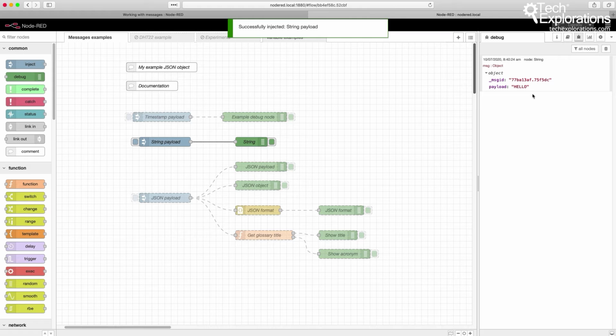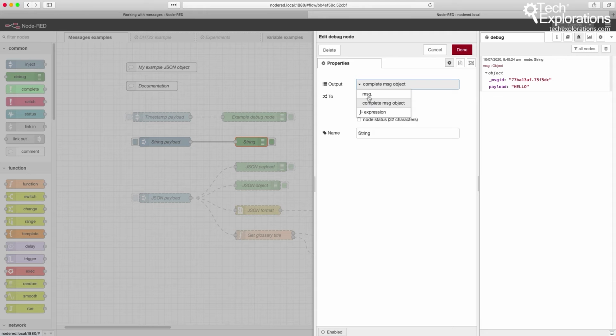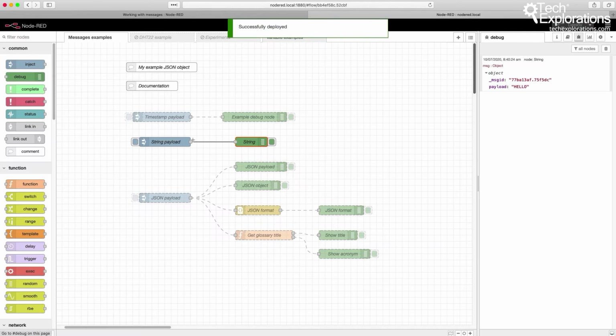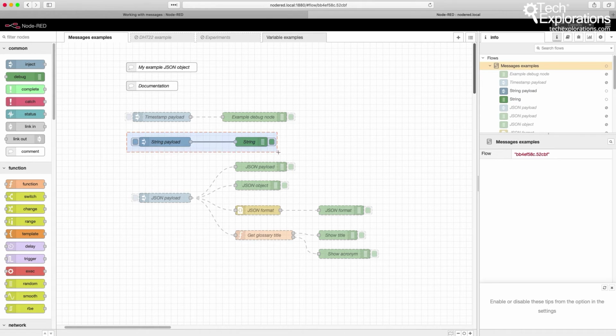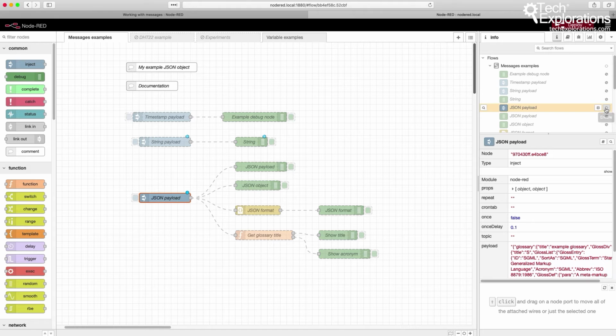So there's the payload, the full payload object. I can switch back to the message payload only. Now you know what this is about to do. And it looks like this. So we just have the string coming through the debug window. Now let's have a look at something more interesting. And to do that, I will disable these two nodes and then enable the payload node, the JSON payload node.